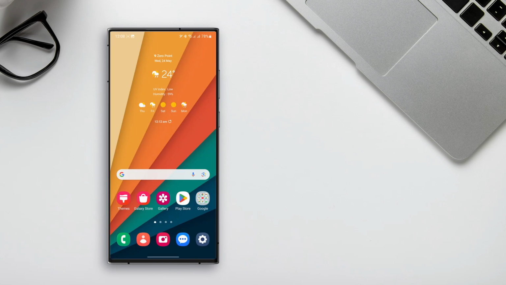Alright, so that's pretty much it guys. These were some apps for the Galaxy device and I thought I would share them with you and hope you enjoy your phone a little bit more.